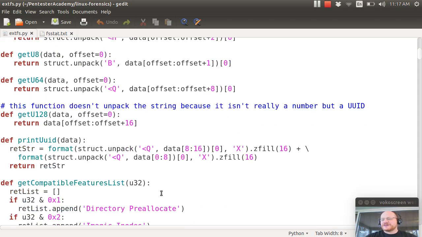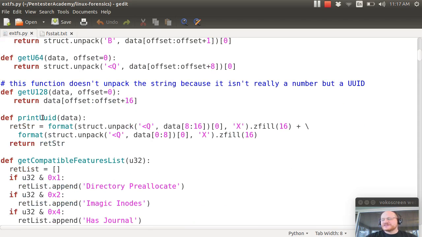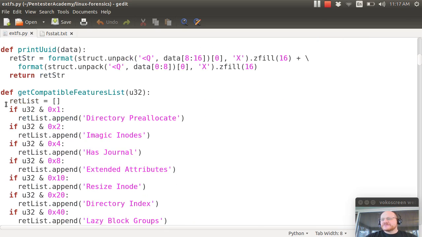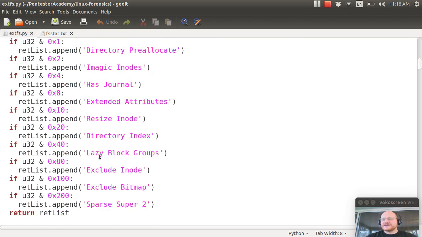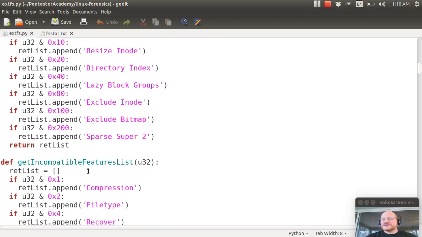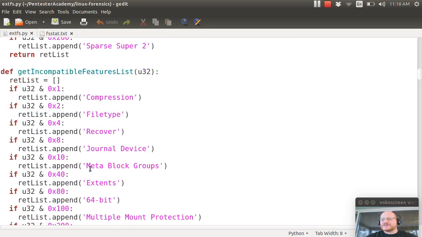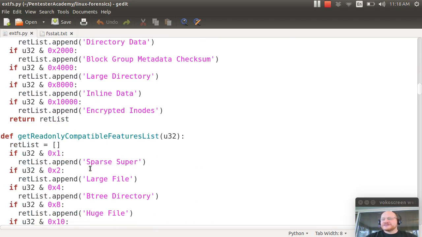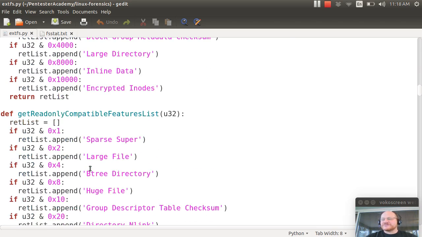I also made a little helper function to print UUIDs. I made another helper function to get the compatible features list. So this is stored, recall, in a bitmap, and this will take that bitmap and convert it to a nice human readable list of features. So here are some compatible features, and I have something similar for incompatible features, and again for read-only compatible features.